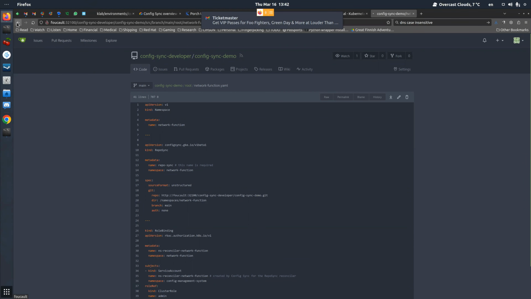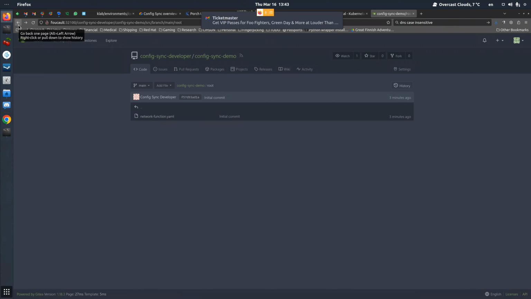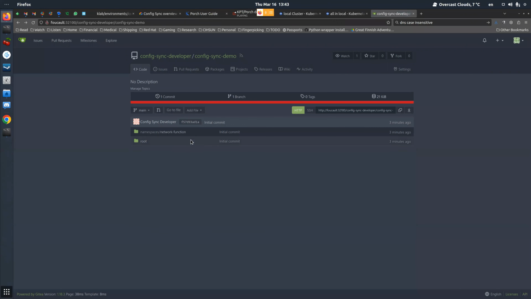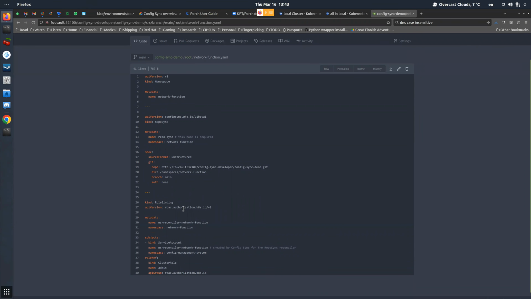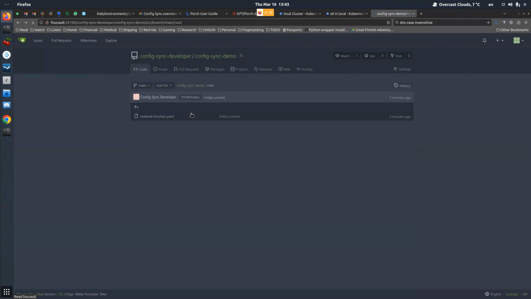Let me think for a second. Oh, I think it's maybe the name of the repo itself. It could be the name of the repo. Yeah, I'm not sure where it got that name because config sync demo isn't mentioned anywhere here. So it must be from the repo name.